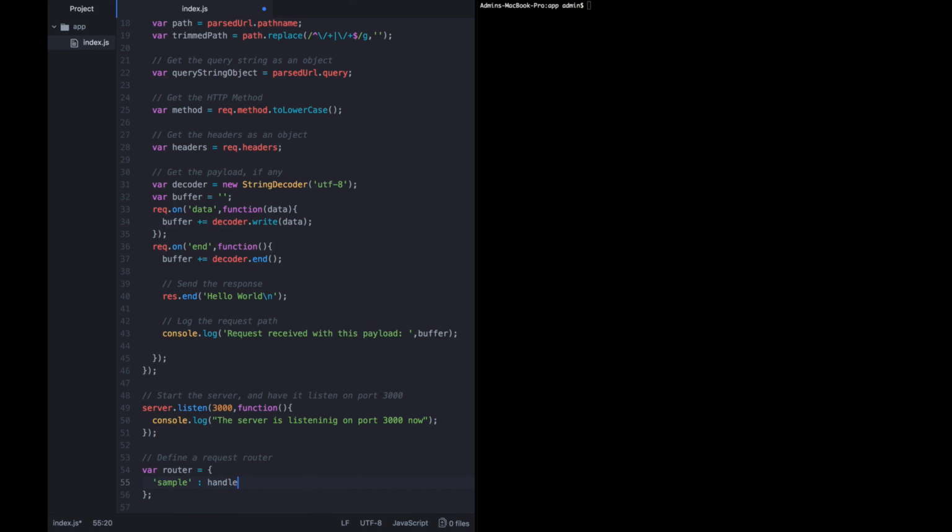So handlers.sample should get called. Now you might be saying, what is handlers.sample? We didn't define that anywhere. That's right. So let's go ahead and also define our handlers. We're going to start with an object called handlers, initialize it to an empty object.